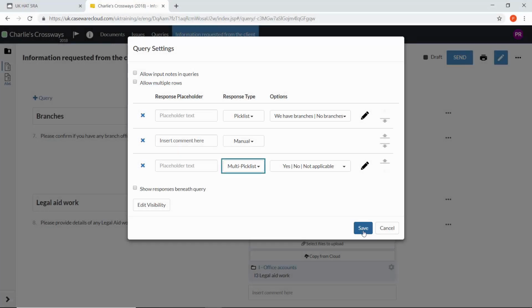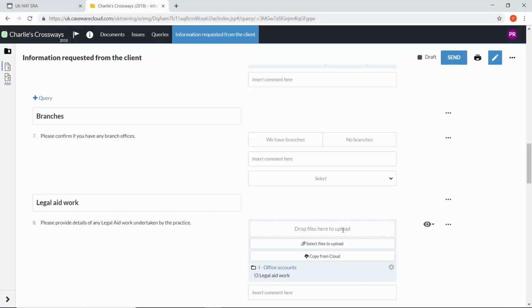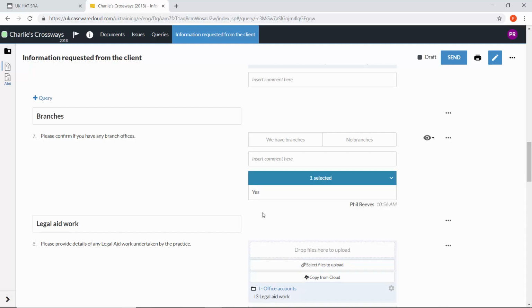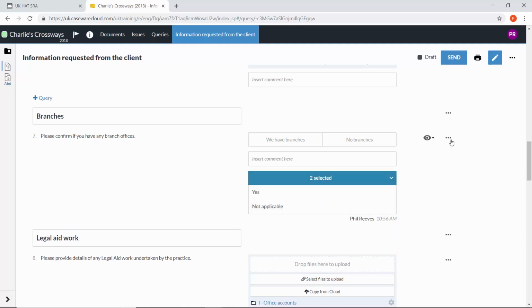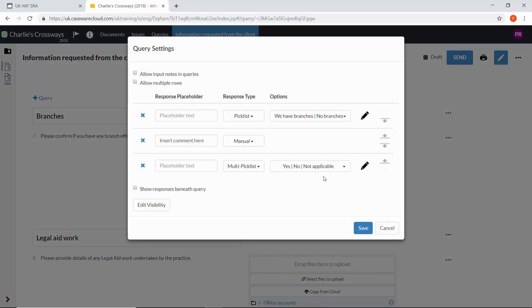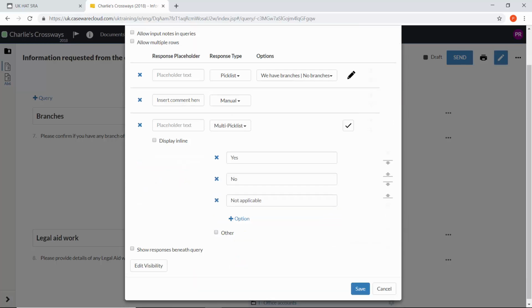Multi-pick list. The multi-pick list is similar to the standard pick list, however, users are allowed to select multiple responses from a single preset list. With both the pick list and multi-pick list, these response options given to the client can be edited using the edit button.